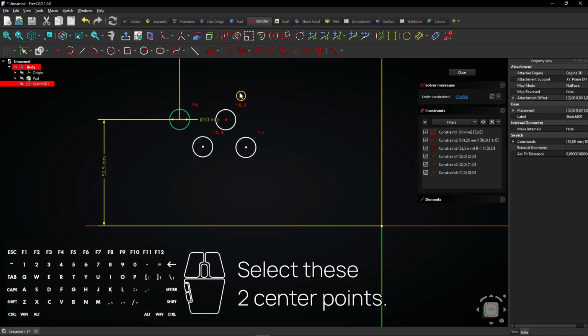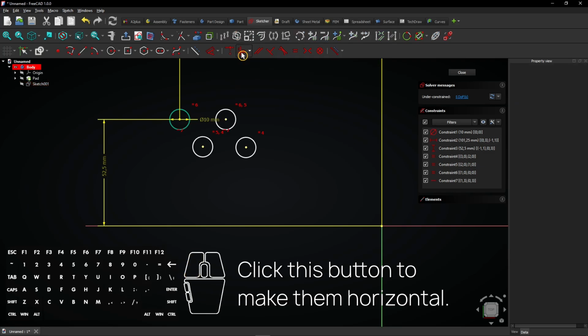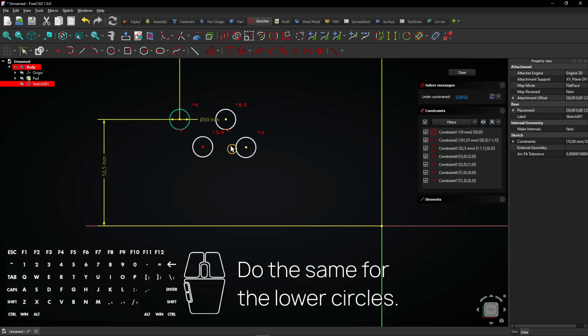Select these 2 center points. Click this button to make them horizontal. Do the same for the lower circles.